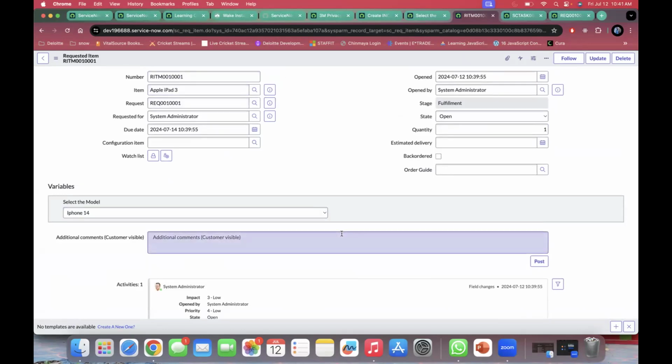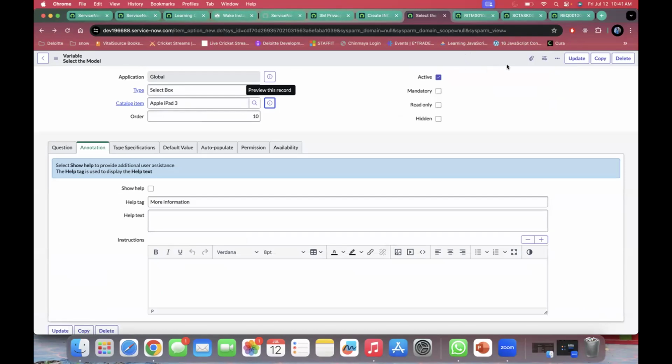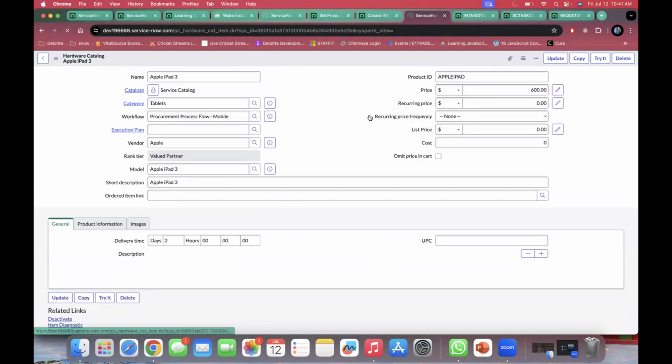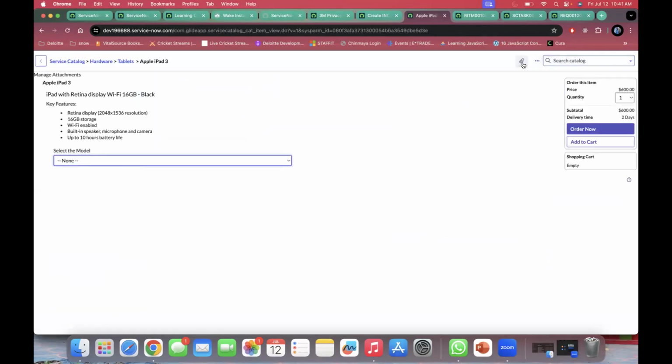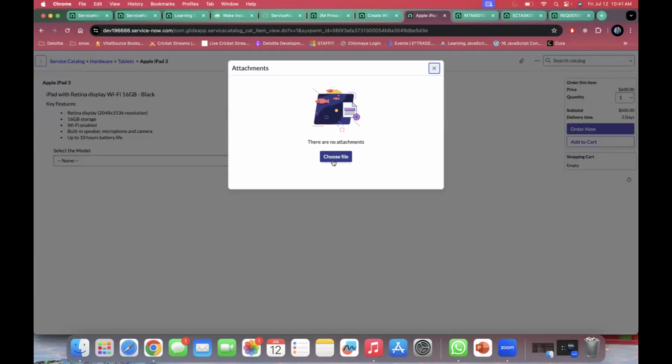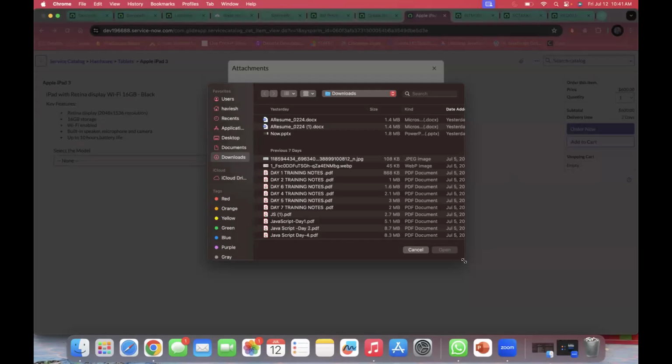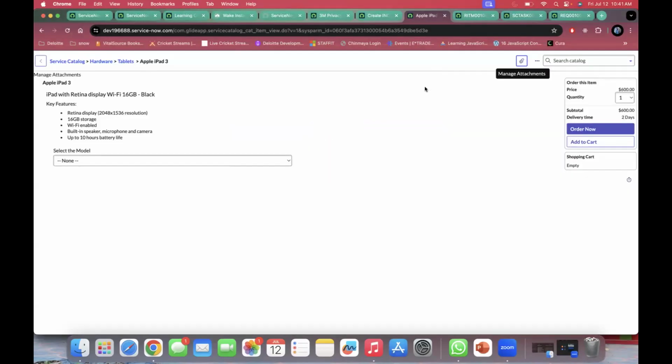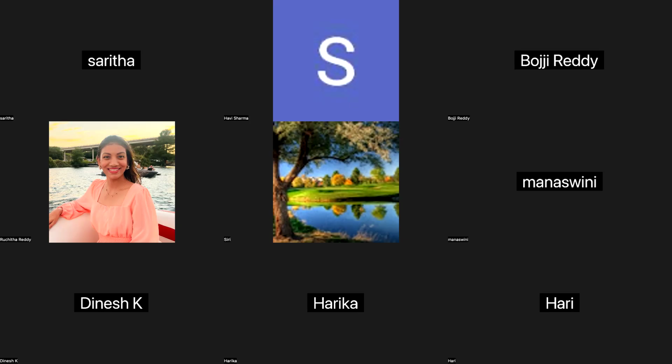So any questions still here? Any further shortcuts or any of this? Yeah, and one more thing, if you want to attach any document to this catalog item, this is the pin, so you can attach it directly from here. Okay, any questions? Nice. Okay, considering silence as no.